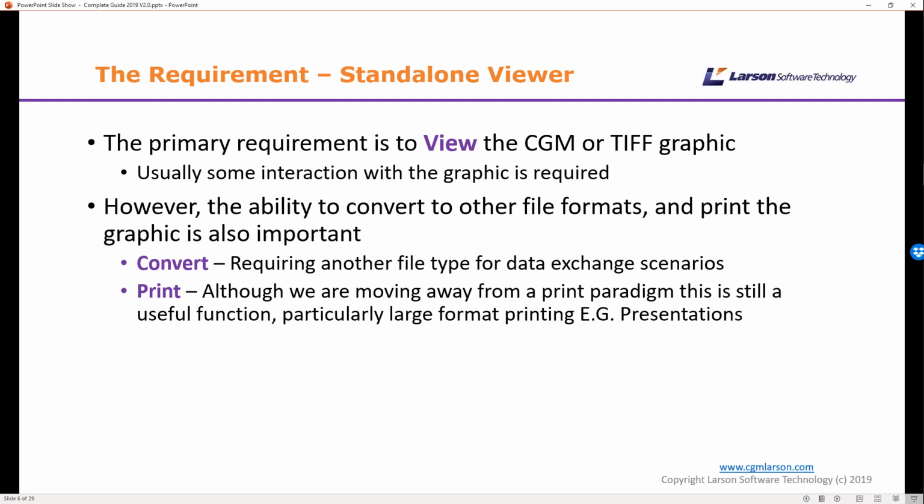And also print. Although we're seeing a moving away from a print paradigm, with people going to large screens or just distributing their information via a web page, print is still very important for presentations, particularly large formats. So we still see that as an important function that we support.